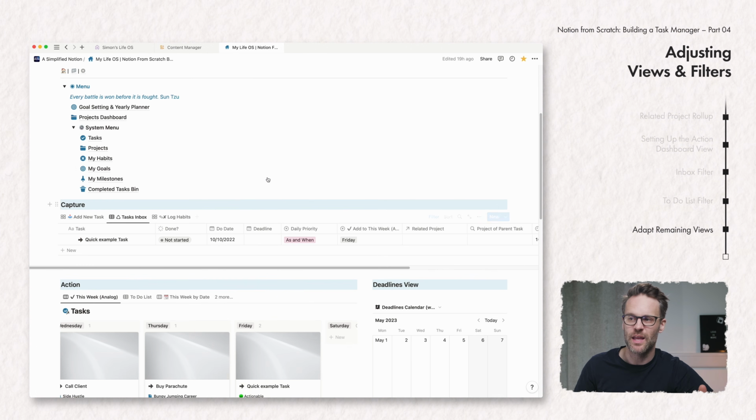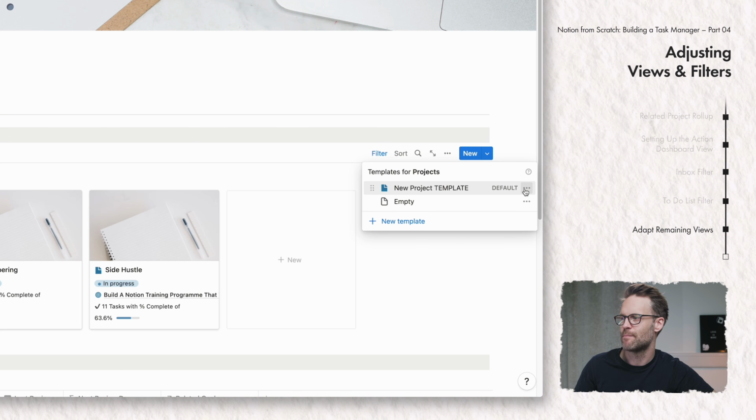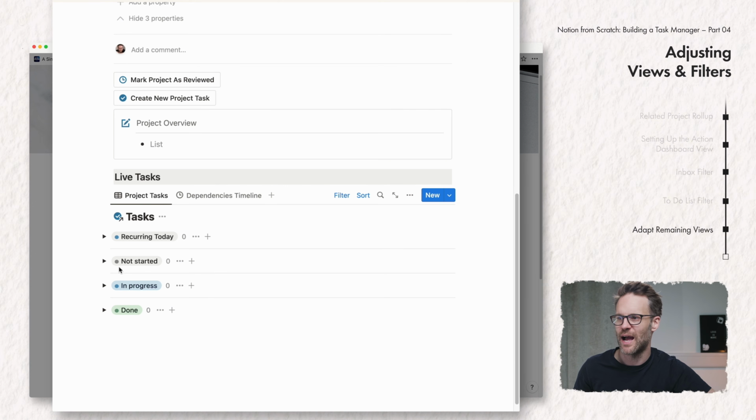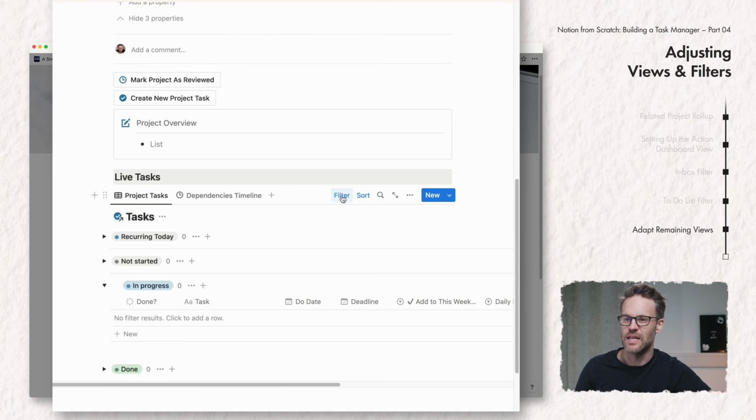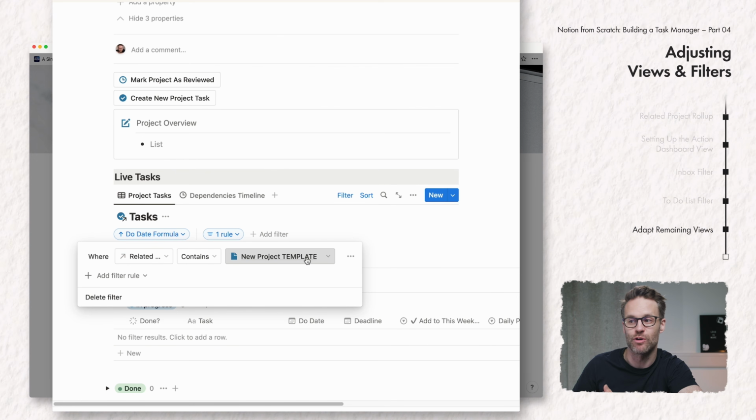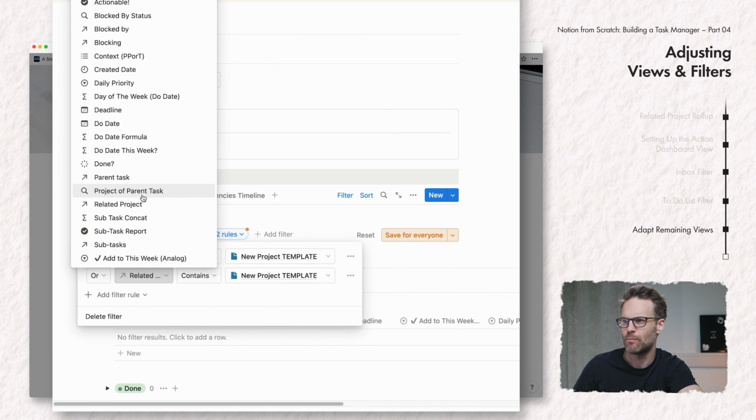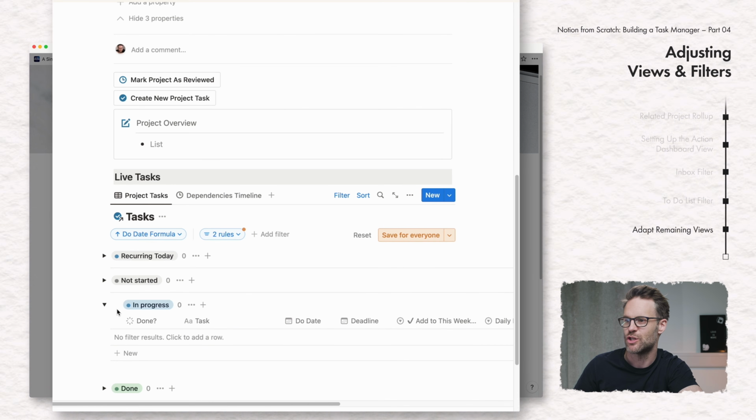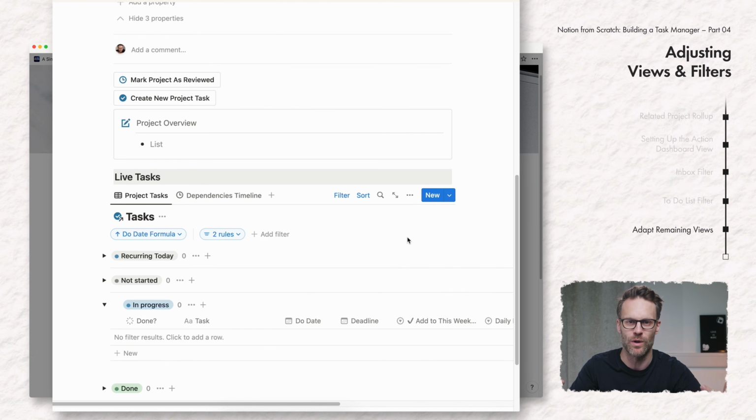Now, in the previous video, if we go to our project dashboard, we also created within this a project template. So I'm just going to go in and edit that, because you may well within here want to also add the filters that you're going to need in order to view the subtasks. So what we currently have in here is where related project contains new project template. I would add a role in here, add an or where project parent task contains new project template. And that is going to then ensure that you do see all of your project tasks that are subtasks within that view as well.